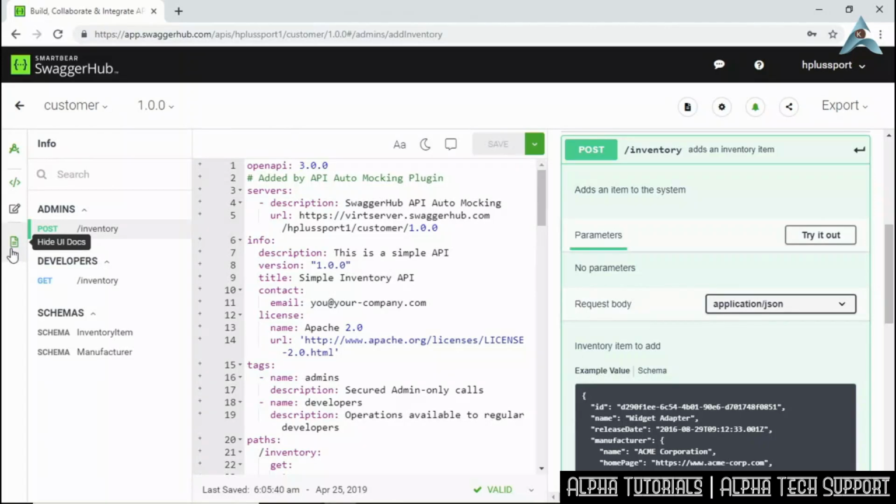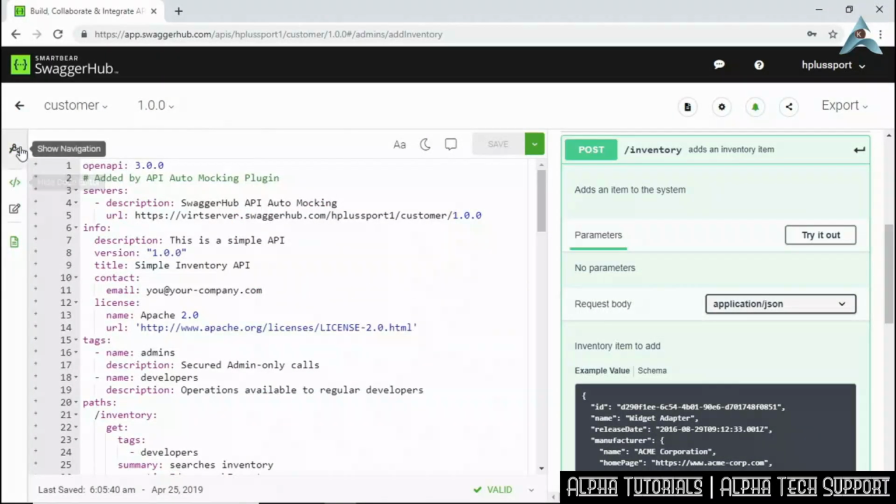On the left-hand side, you'll notice that we can hide or show different areas of the screen. So for example, if I wanted to hide the navigation, I can click on this little compass here, and now we have a wider editor. This is how I'm going to leave the editor set up throughout the course so you have a better view of the work we're doing. At this point, we've configured our Swagger editor within the SwaggerHub platform, and we're ready to get started building out our APIs.